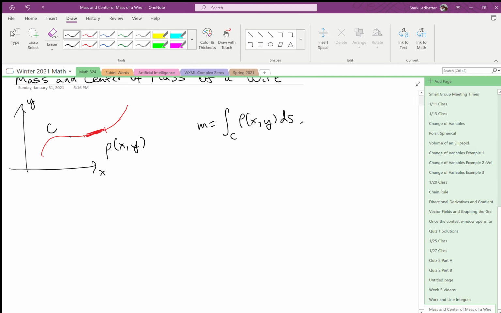And then if they ask for the center of mass, you want to calculate x bar, y bar, and maybe z bar. We'll just do x bar and y bar for now. So that's going to be similar to all the other center of mass calculations we've done. We just multiply by an x, still integrate. So integrate x times the density, ds, and then divide by the mass. So that's some sort of moment. And then same thing, y bar is the integral of y times the density, divided by the mass.